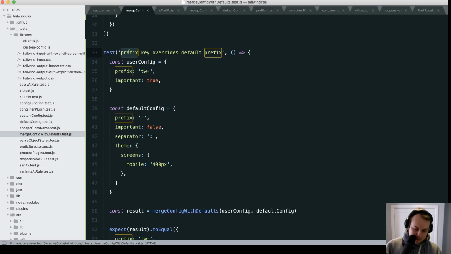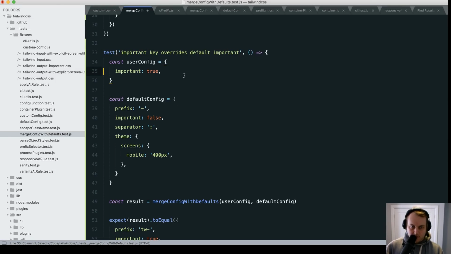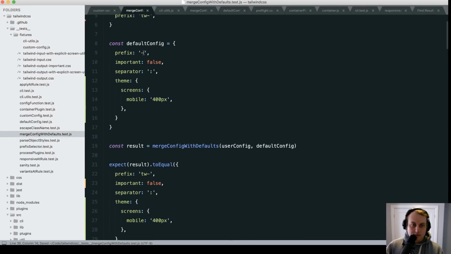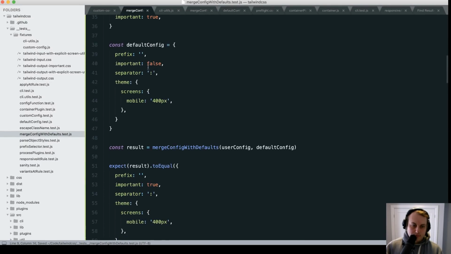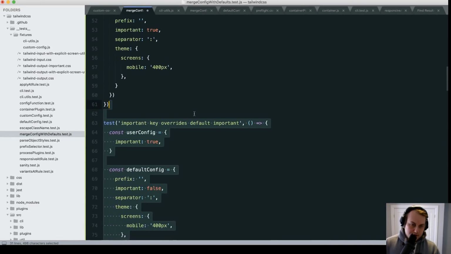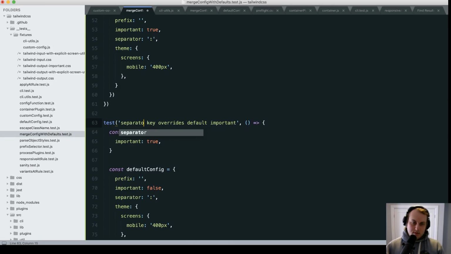Here we'll say important overrides default important. So we'll just override it to true and we'll leave the prefix as nothing because that's the default anyways. And we'll update that here too. And then we'll do the same thing for the separator key. Separator key overrides default separator.